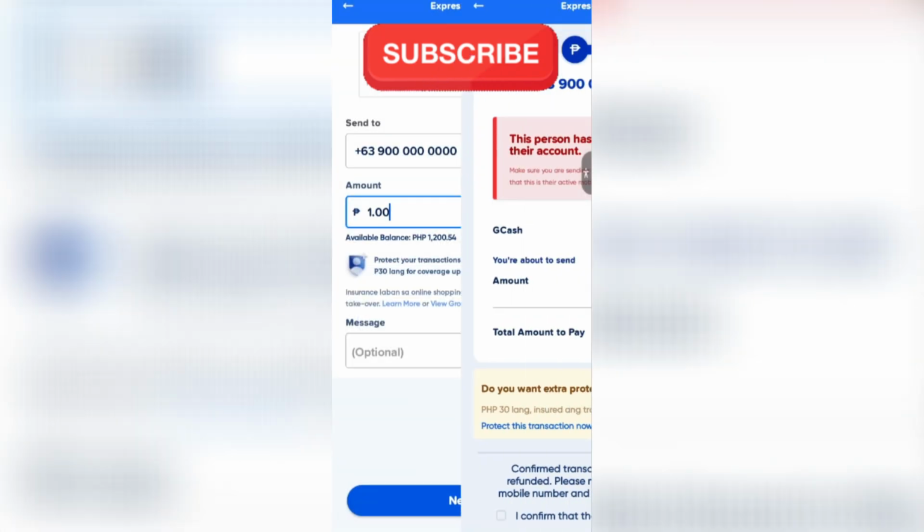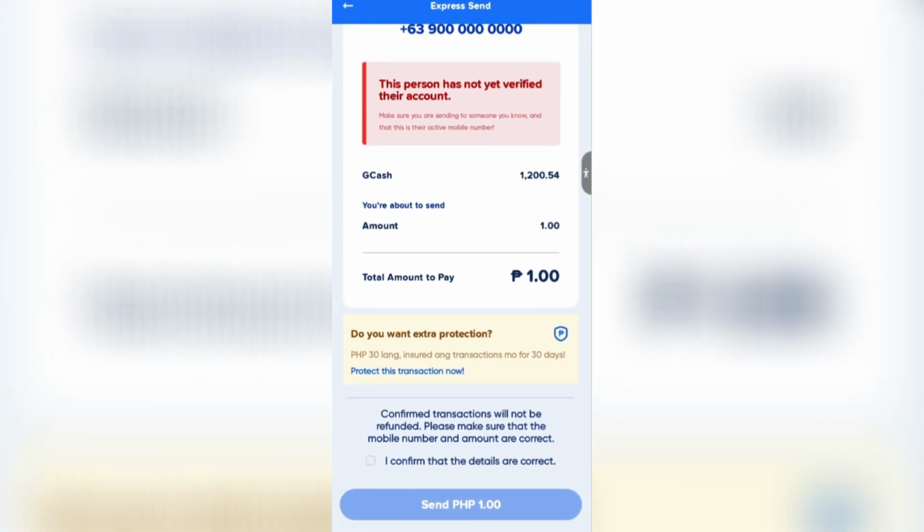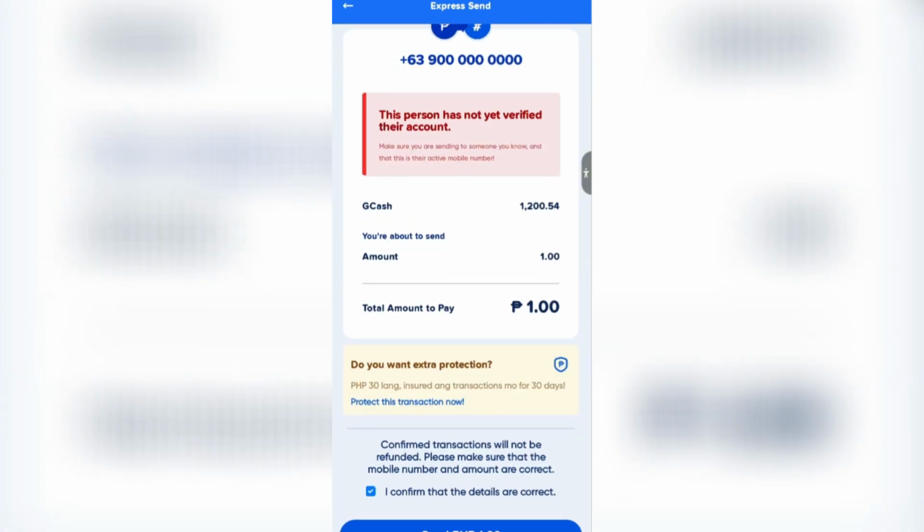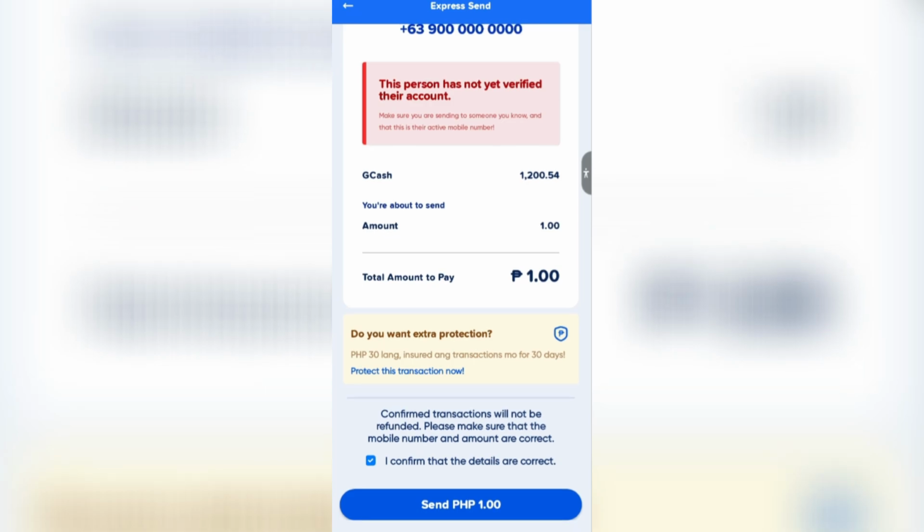Just hit on proceed. Now, as you can see here, when we send this to the person, hit on confirm. When we send this to the person, they'll receive a message that has your code requiring them to install GCash, so he or she will be able to make use of the money. And that's basically how you do it.